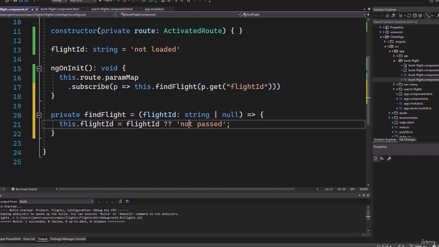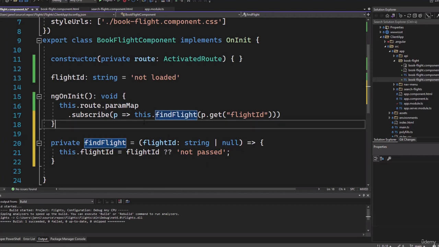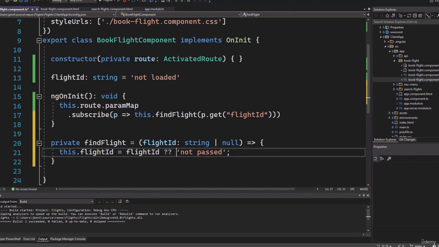Okay, so it's exactly doing the same stuff as before, but now we have that arrow function for it. So we subscribe to the paramap, and then we find the flight, and we submit the parameter of the parameter map flight ID. We submit it here and it can potentially be null. And if we have the ID, we assign it to this flight ID with the value from the parameter. And if we don't have it, this is a Boolean operation, we're going to say no, not passed. So if we have a flight ID, we assign it, and if we have none, it's not passed.